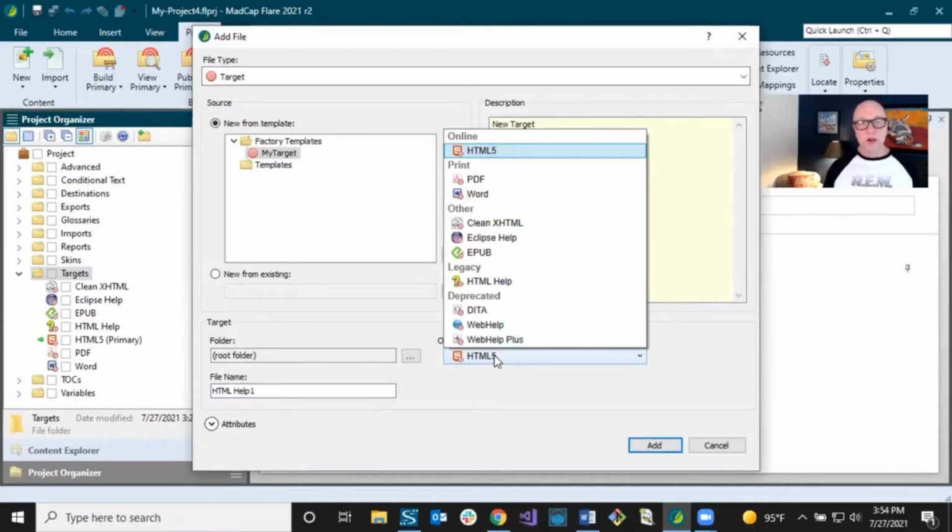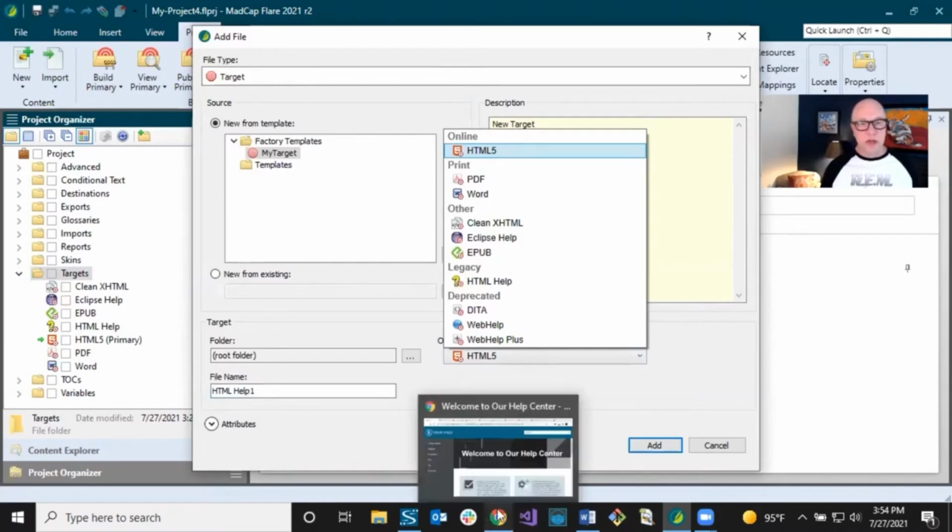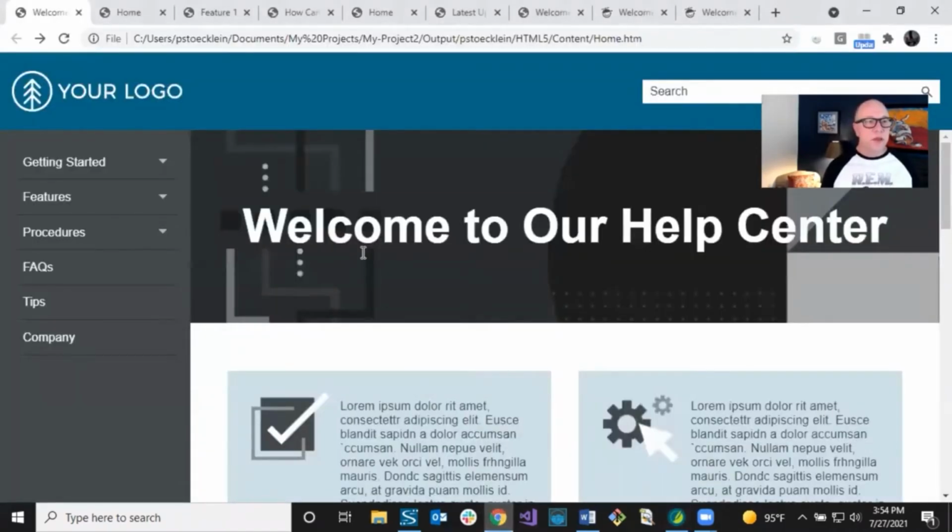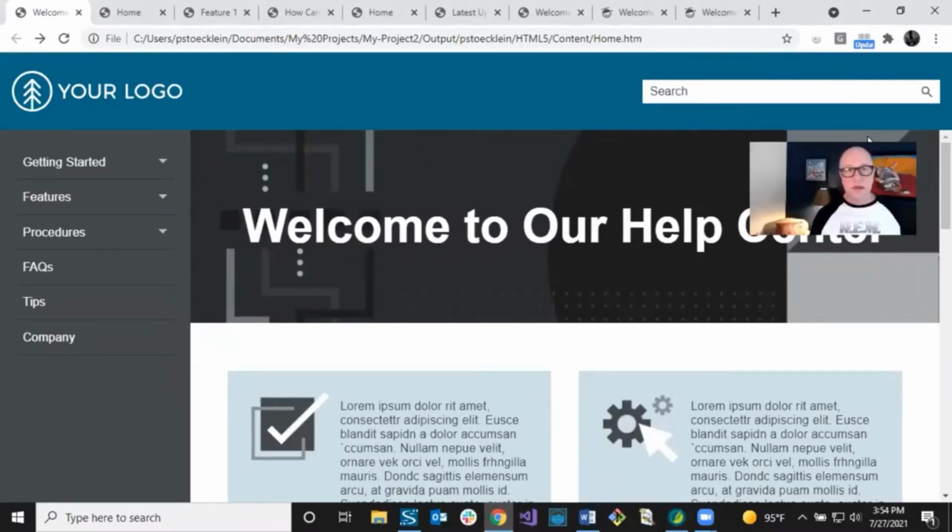So we want to start with HTML5 and actually show you some output with this one, because HTML5 is the most versatile. And so there's several things that we want to talk about. Now, there are different varieties of HTML5 output that you can use. And these varieties are accomplished with what we call a skin.